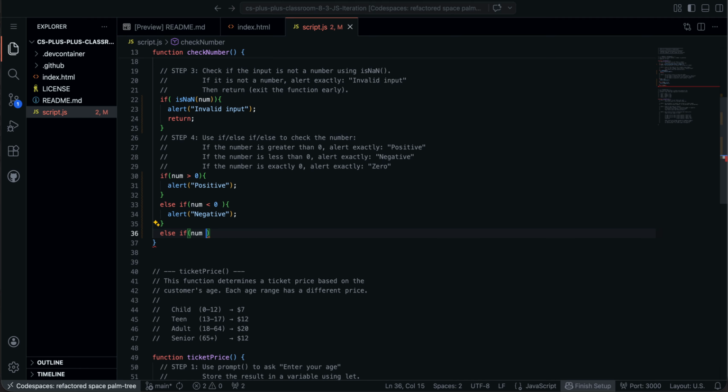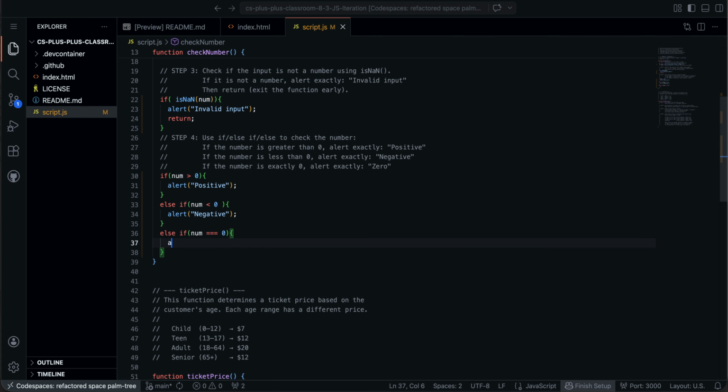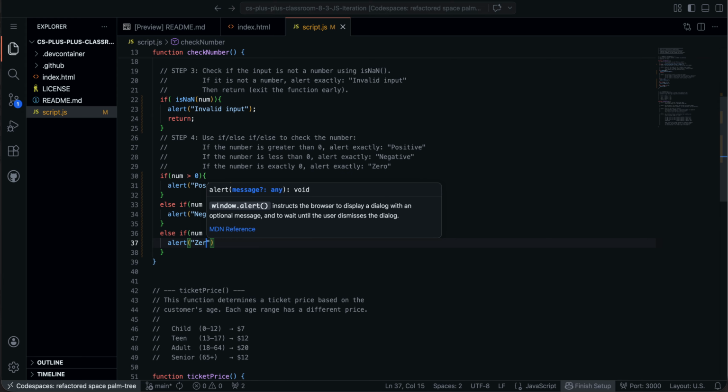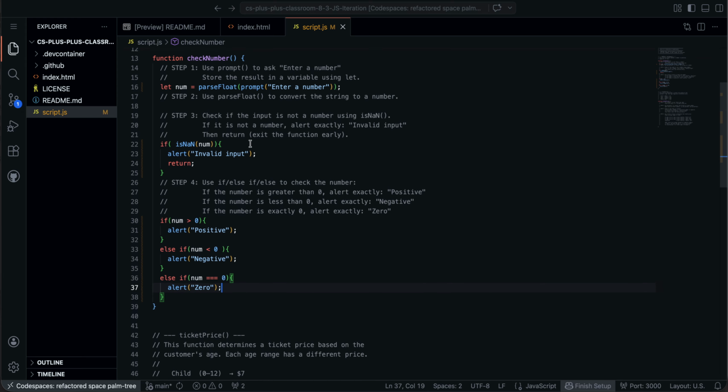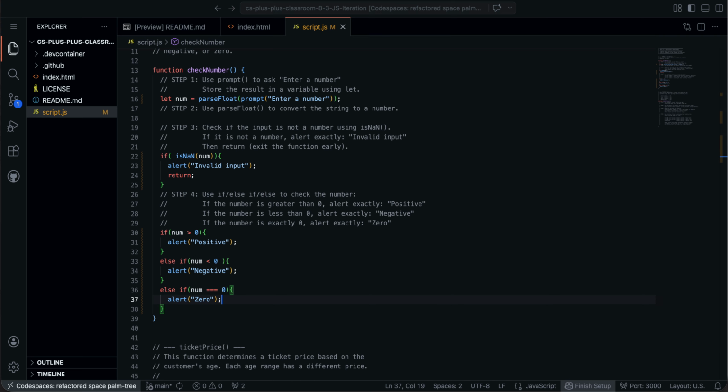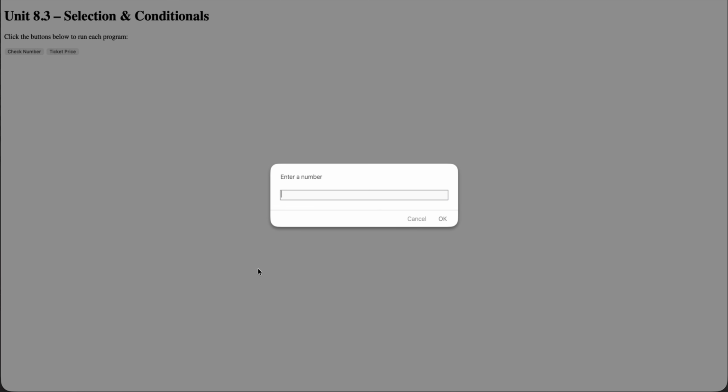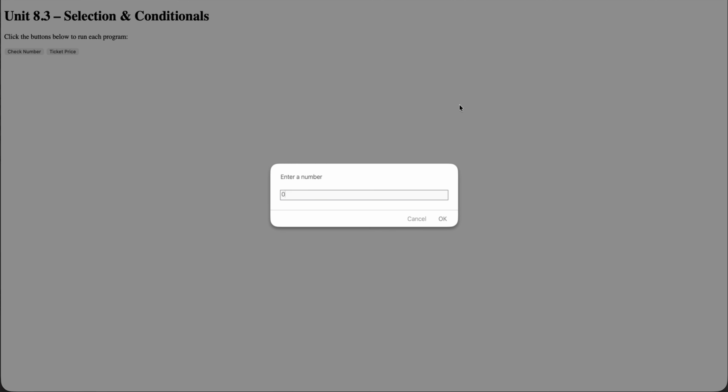If num is exactly 0, we can say alert, and then make sure you match the string, which is 0. That should be it. So we can go back over to our open window, refresh it, click check number, type in G, invalid input. Check number again, 0, 0.